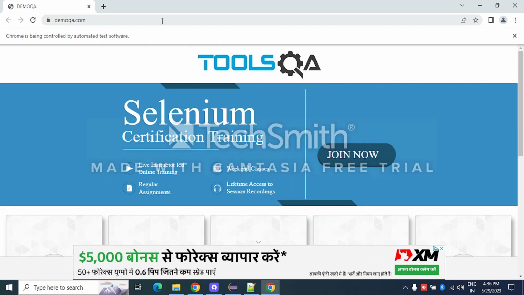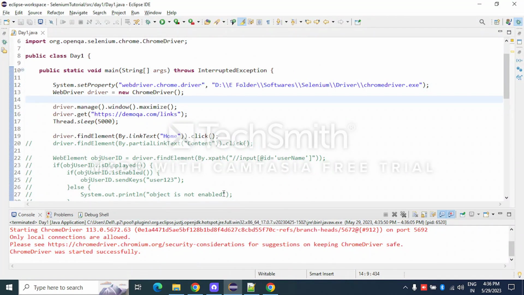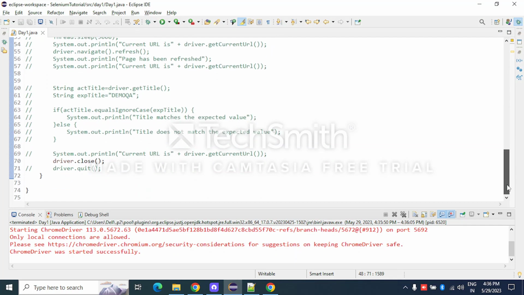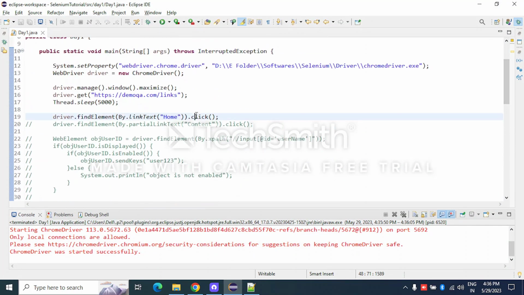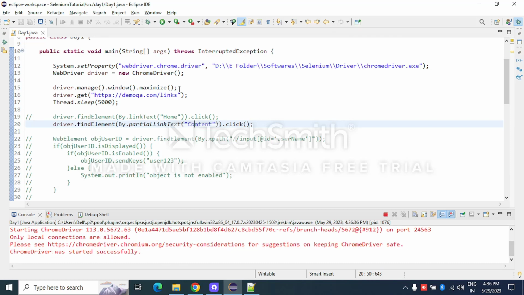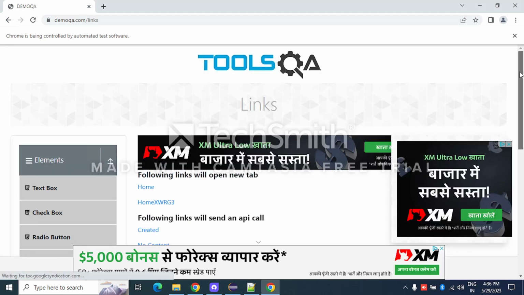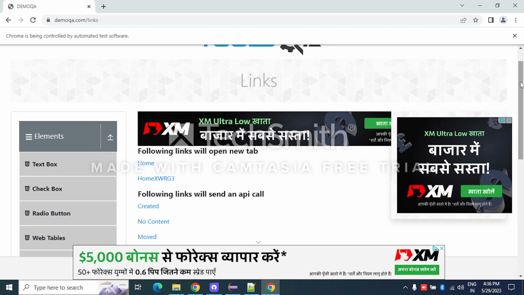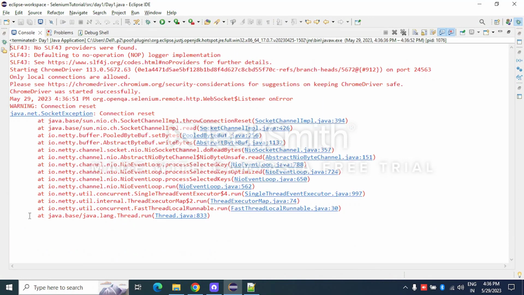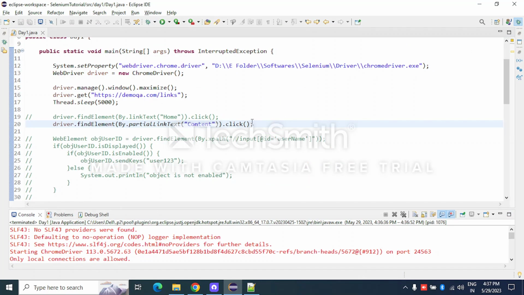Okay, so it has clicked on the first link, home, and it has executed successfully, right? Now let us run the second way using the partial link text. Let me execute this now and see if the partial link text method works fine for clicking the link. Yeah, so I believe it has clicked on it. We have no errors as such.